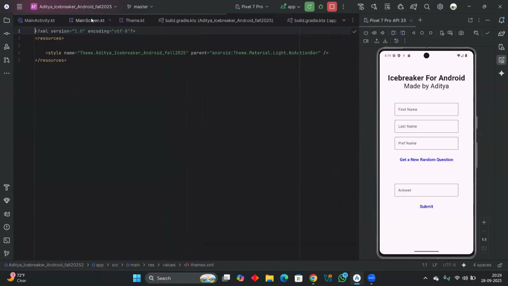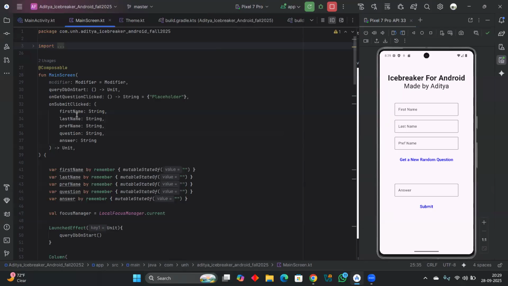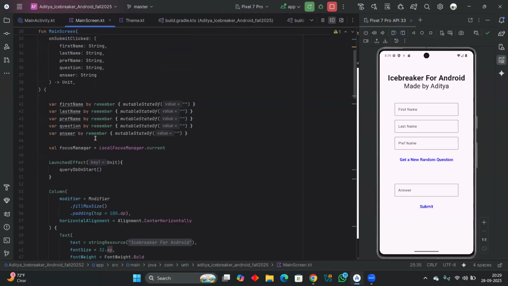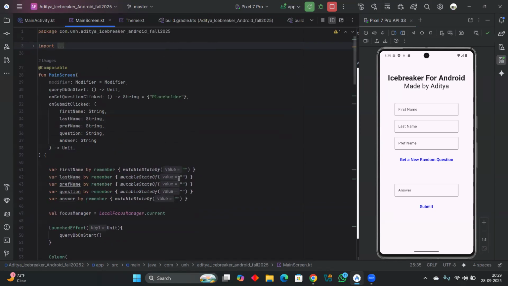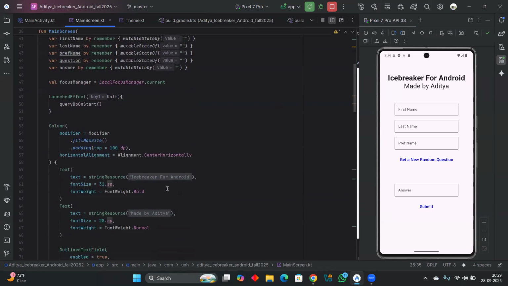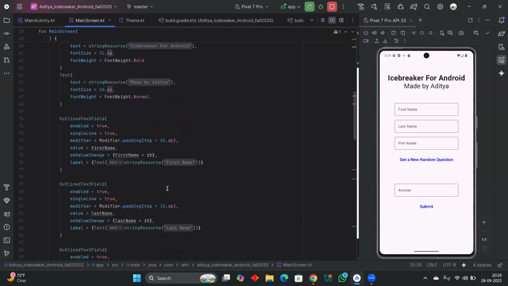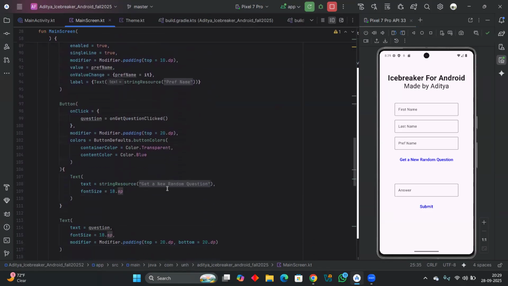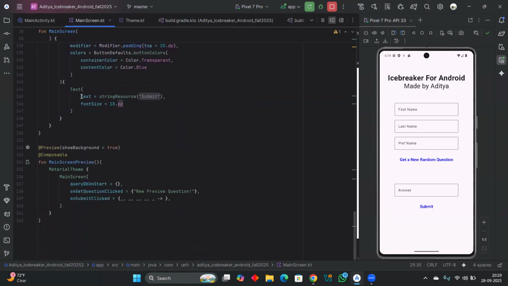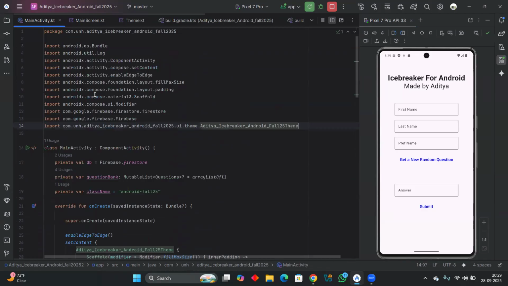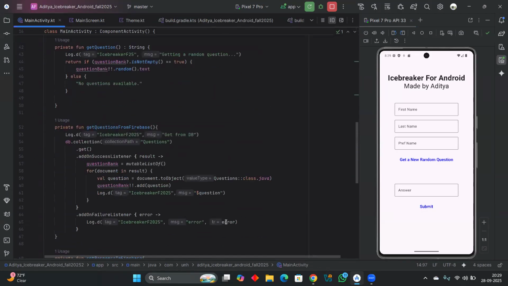The entire main screen is done here where I have given the first name, last name and questions and answer strings. And here the main activity, what we have to do in the application.